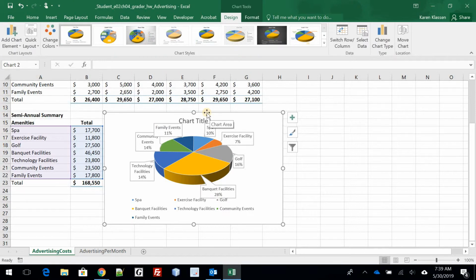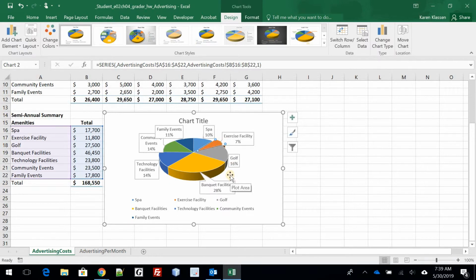Slightly explode the segment of the chart that was allocated to the smallest amount of advertising funds. So if we look at this, percentage-wise, exercise family or facility is the smallest. So I'm going to click on this. Notice I've got blue dots around my whole pie. If I click on it again, now I only have blue dots around that segment. We're going to click on that and then just pull it out. Just explode it just a little bit.